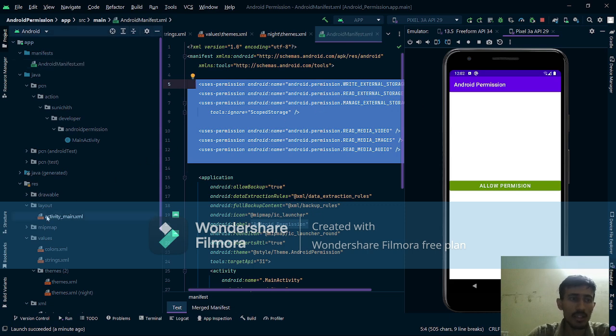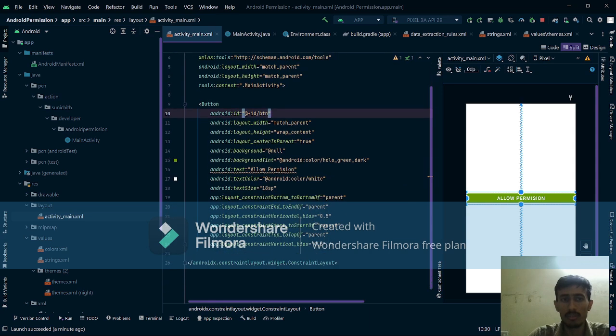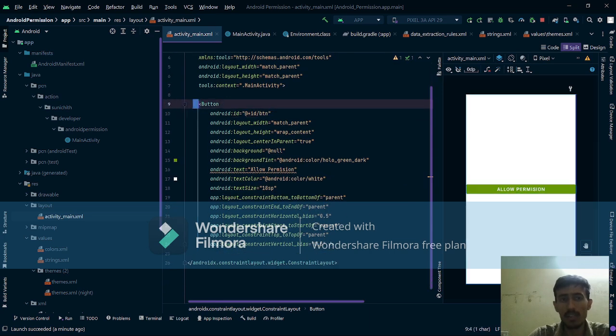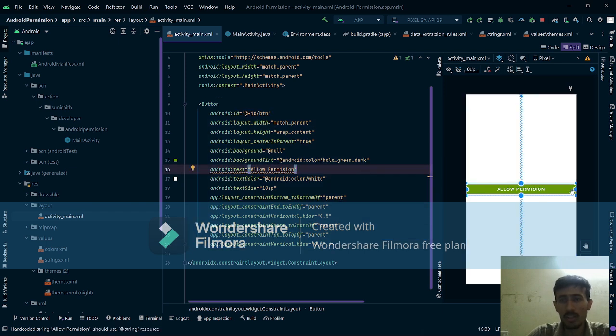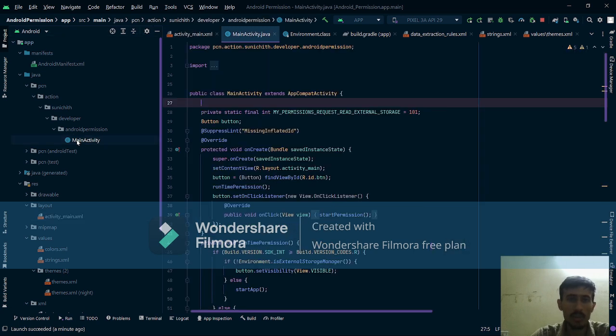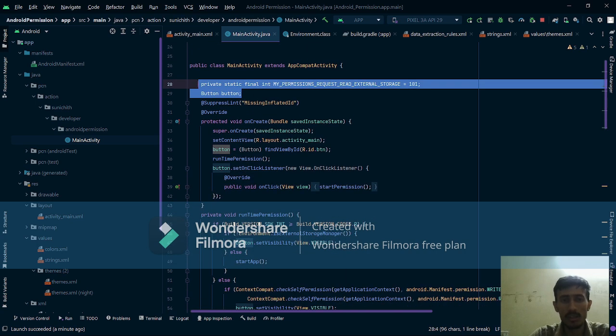For this, in the XML activity_main.xml file, I created one button, the ID provided is btn, and the text is "allow permission". On clicking this button, we can run some code and it will provide permission to us. Okay, so now I have specified the button, and on clicking the button, I will call the method startPermission. Before it, I will run the runtime permission.